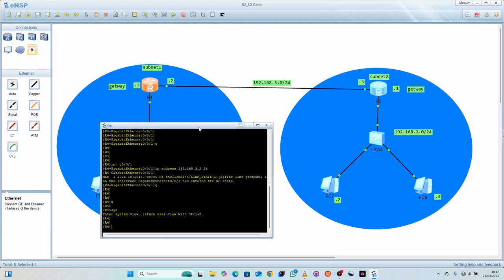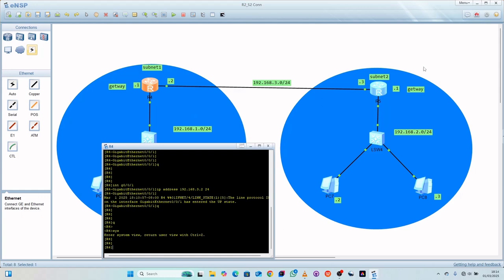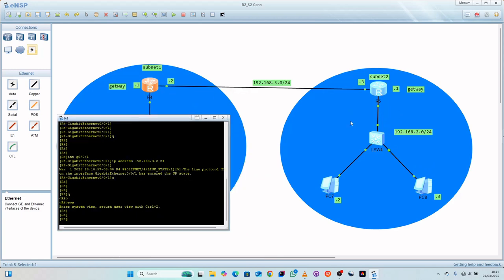We'll add this network to its routing table, so that if any PC tries to ping a different PC from this subnet, it will now be aware of this path and of the existence of this network. So it will now be able to communicate. So let's go ahead and assign this network to this router.